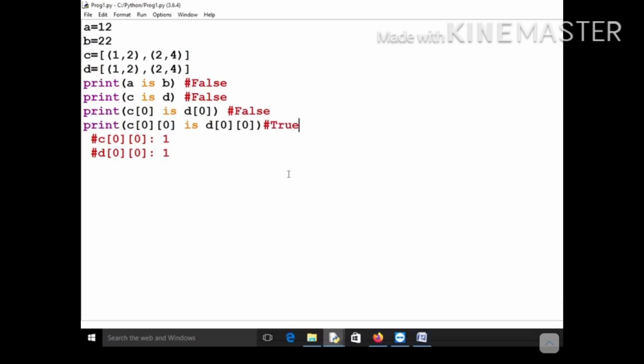So this is the expected output for this particular program, and I hope you got how I executed it line by line. This is entirely based upon the concept of object reusability. Since c0 refers to a tuple and d0 also refers to a tuple, both equal to (1, 2), but tuple objects do not support object reusability, these two will be pointing to different objects, hence false. Whereas c00 is equal to 1 and d00 is also equal to 1, so they both will be pointing to the same object, because integers support object reusability.